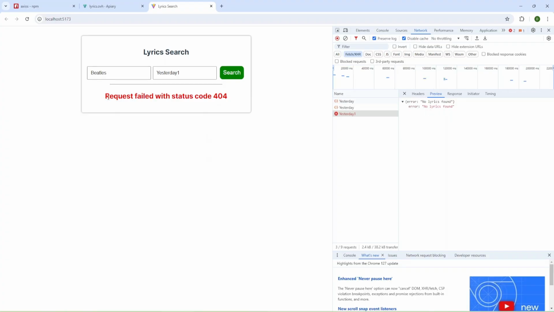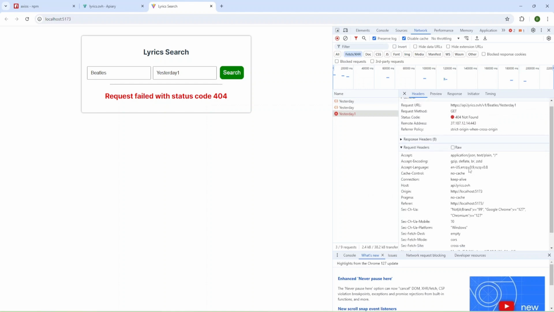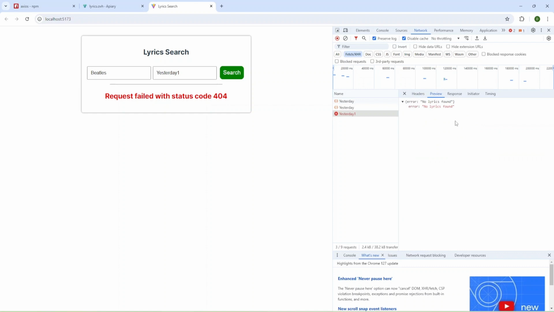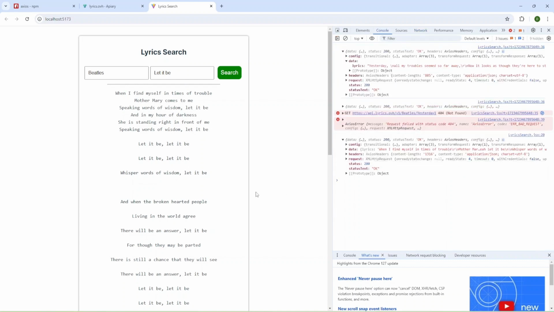Okay, and let's check again. And we have request failed with status code 404. Actually, you can customize this text from a response by checking the response code, but I'm not going to do it here. I'll just leave this message. And let me provide some other, correct name and press search. And as you can see, we got a response, and we have the response in console, and the text was changed.